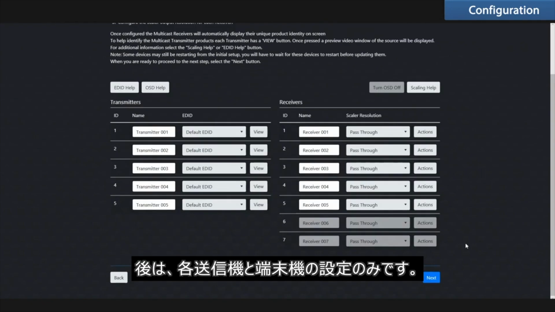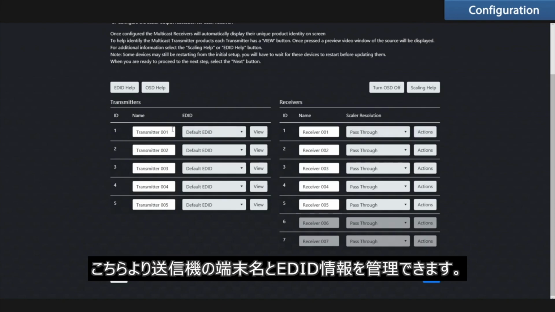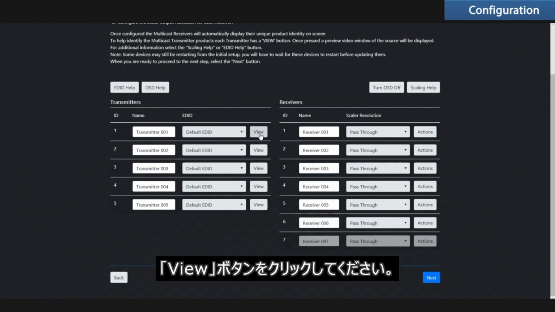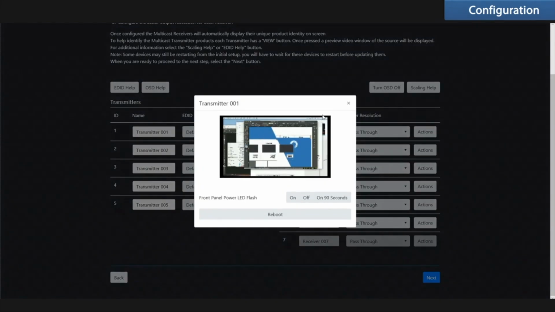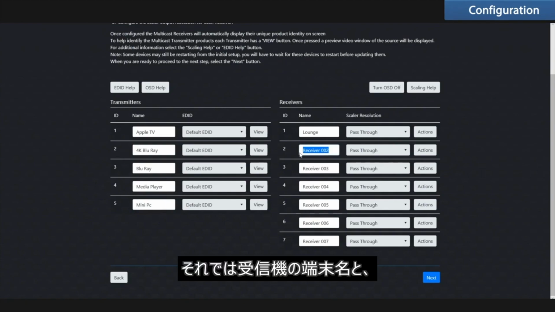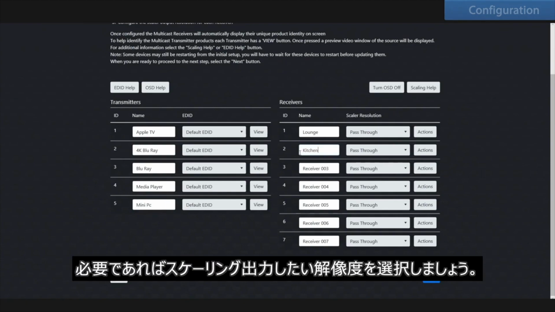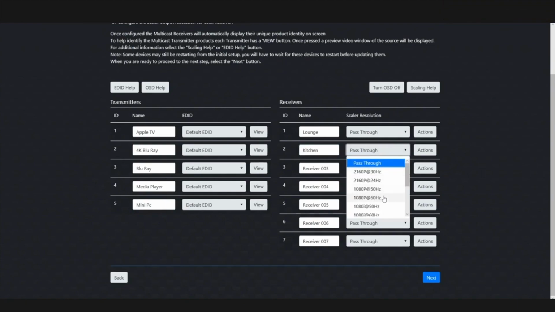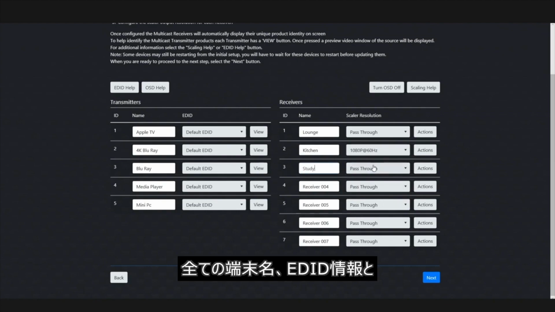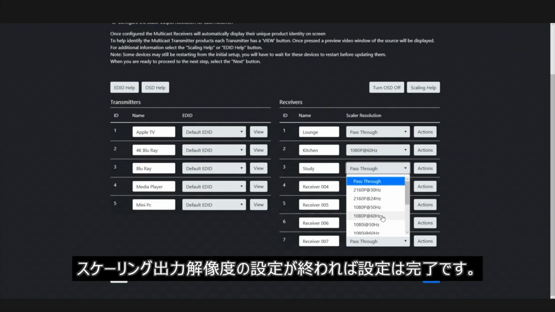What's left to do now is finish configuring the transmitters and the receivers. Here we can manage the names and the EDIDs of the transmitters, and if you need to identify one, just use the View button. Now enter the names of your receivers and select the scaled output if required. Once you've finished naming everything, managing your EDIDs and scalers, you're essentially finished.